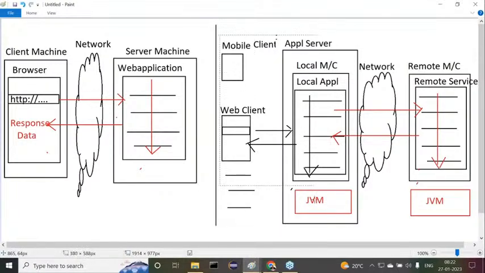We can understand the client and up to half of this one as the web area, the web environment. Then the remaining half, the application server, the server-side application, and this remote application, is the distributed part. Both integrated together is nothing but an enterprise application. Web and distributed, both integrated, make a very good enterprise application.